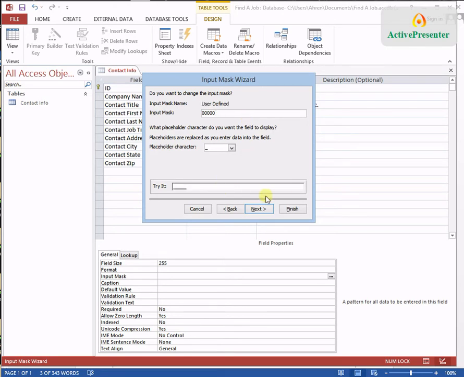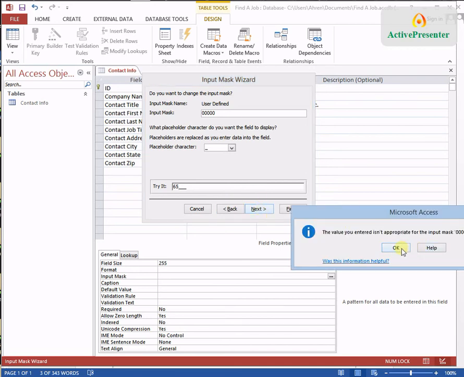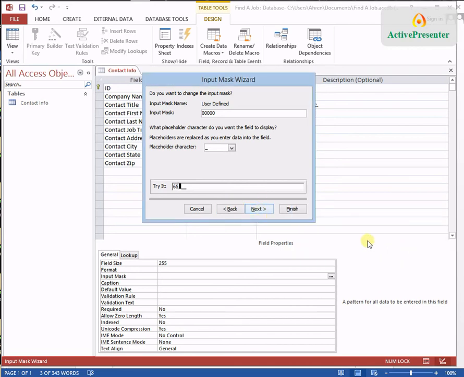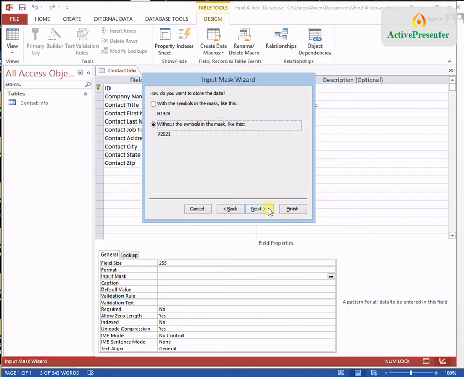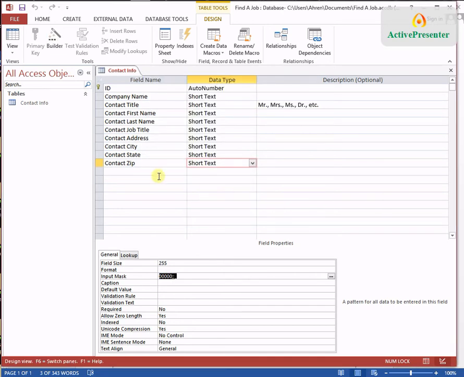If you want to try it, see why you might want to use this. Type in a zip code, say 65714. Try to type in more than 5 numbers, it will not let you. Try to type in letters, which is what I'm doing now, and it just gives you this error sound. Alright, so click next. You can store with the symbols or without, it doesn't matter because there are no symbols in the zip code, of course. Click finish.